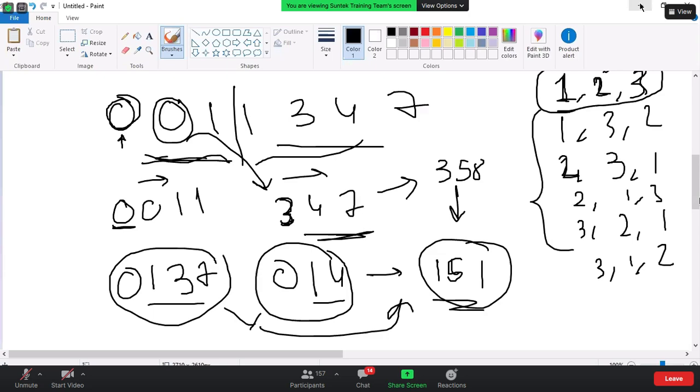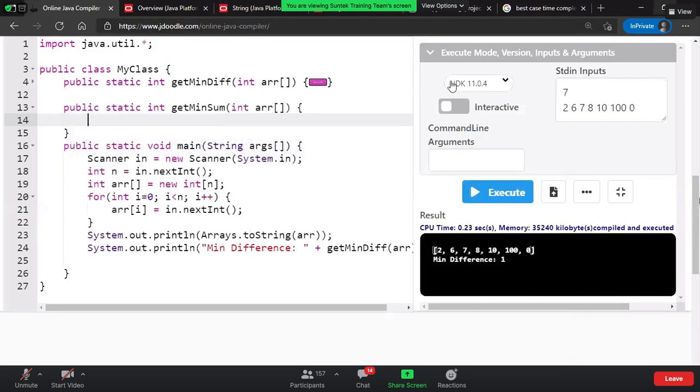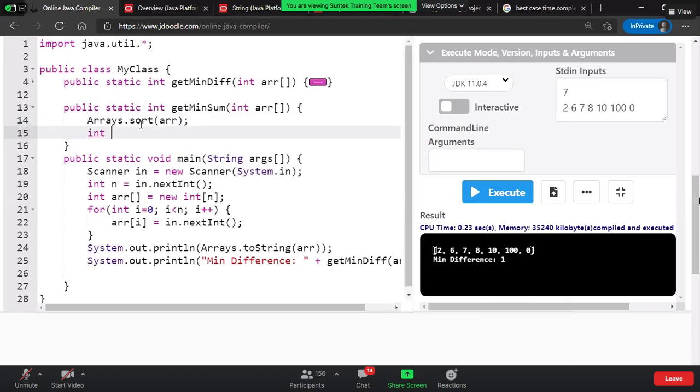Okay, there are people still requesting the code. We will quickly go through it. So first things first, we will sort the array. Then we will maintain two numbers.